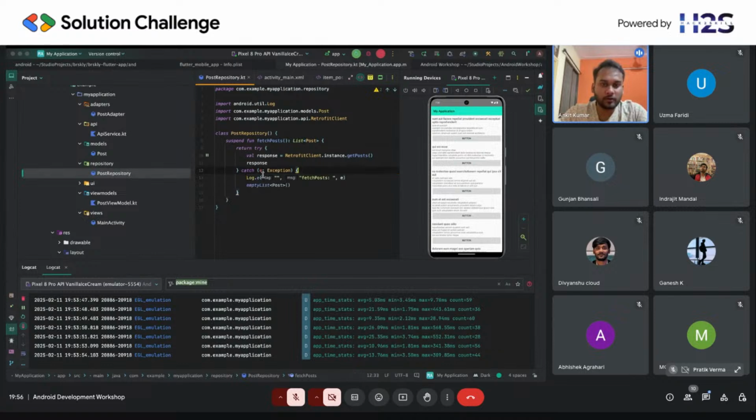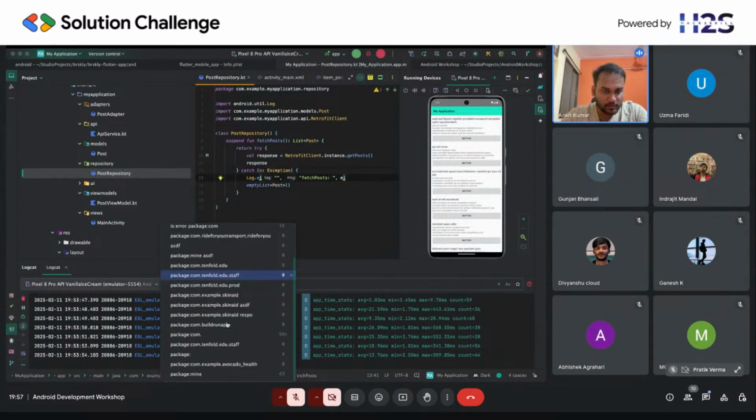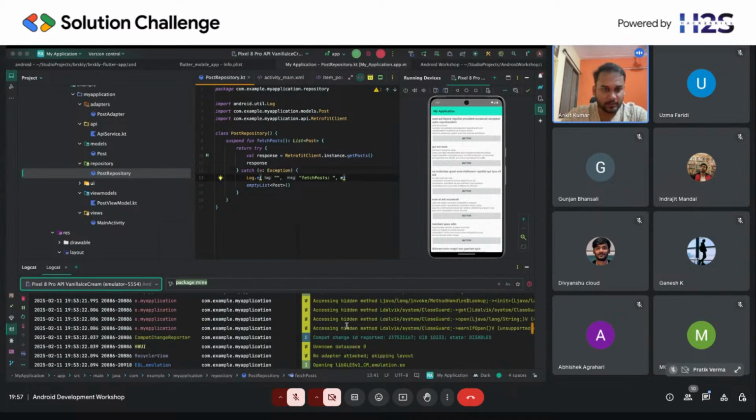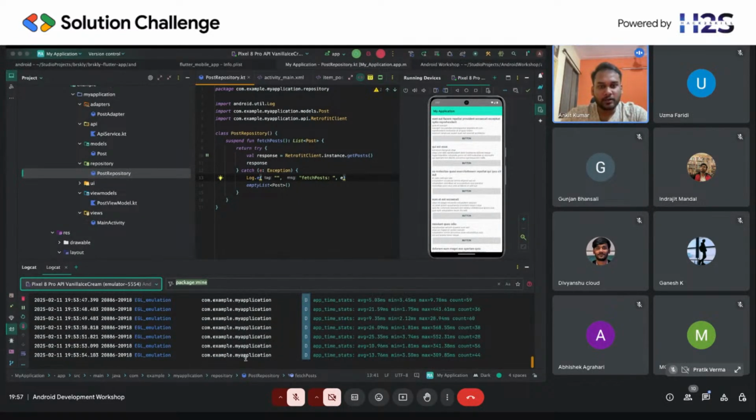There are different kinds of loggers. I use Log.e. E means error, and it throws the exception. If there was some exception in calling the get post API, it would have thrown the error to me, and I would have been able to see it here. And I can choose, if I just want to see errors, I can choose from the filters what kind of logs I want to see, and that would be displayed here. And this is how you can debug the code.